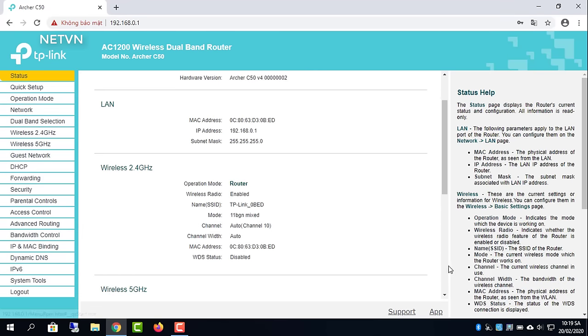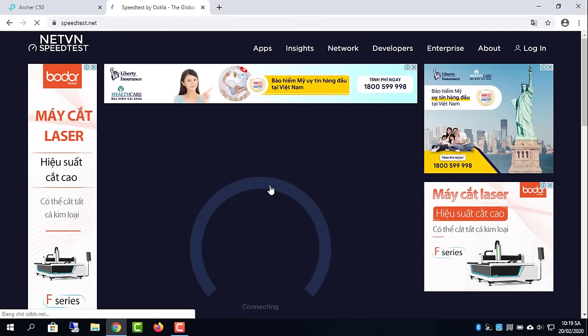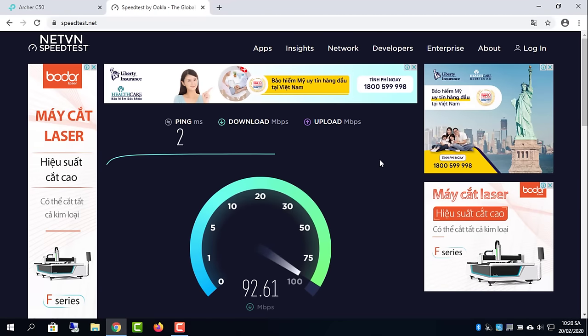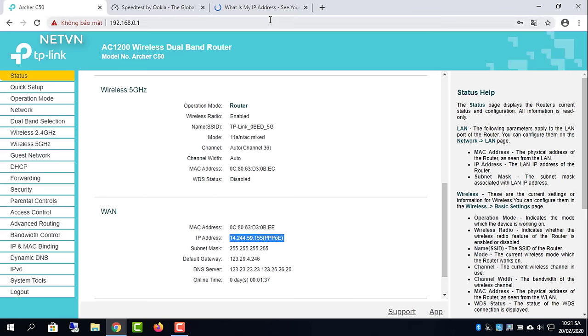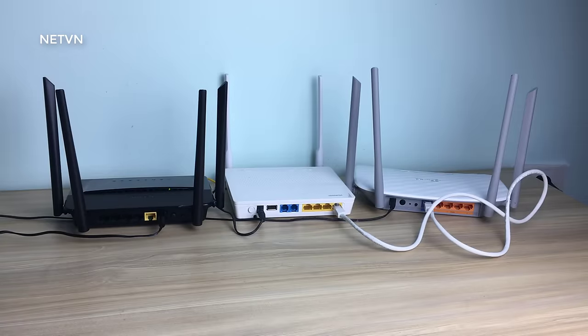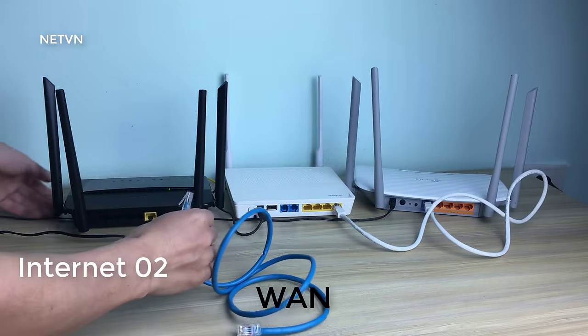And this is the result. You have completed the first internet line. Next, make the second internet line. Connect Huawei's LAN 3 port with D-Link's WAN port.